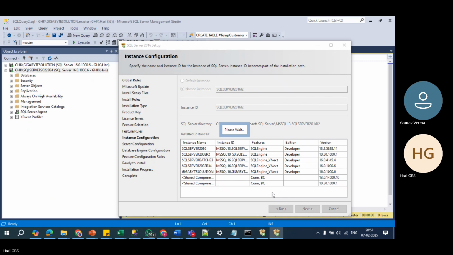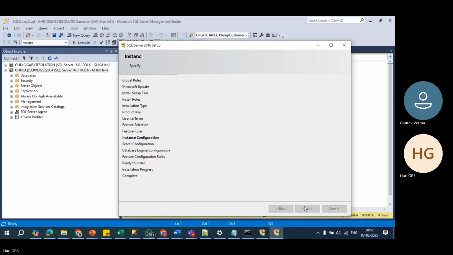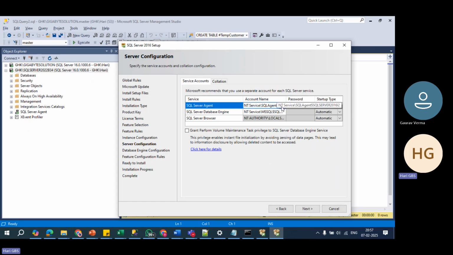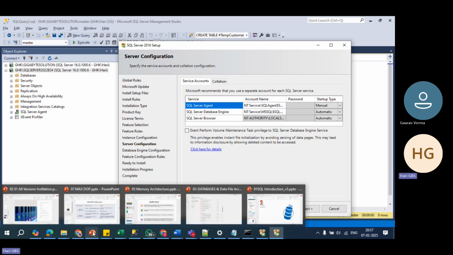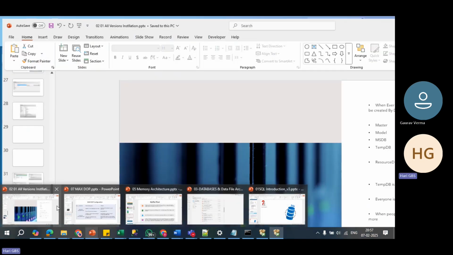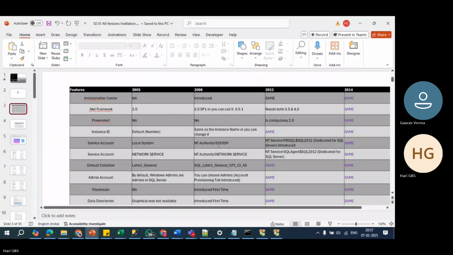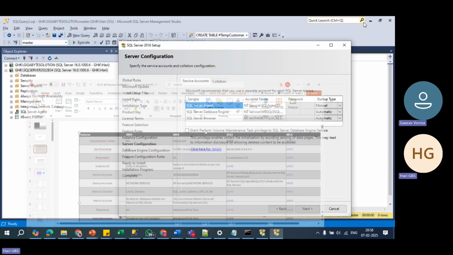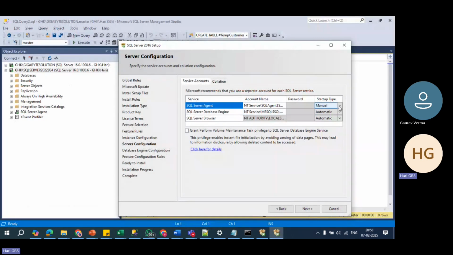Then go to server configuration, service accounts. From 2012 onwards, dedicated service accounts were released. Let me open this PPT. From 2012 onwards, SQL introduced dedicated SQL service accounts. Before that, this was shared by other programs also. From 2012 onwards, it is NT service. Okay, fine. Click on this option.